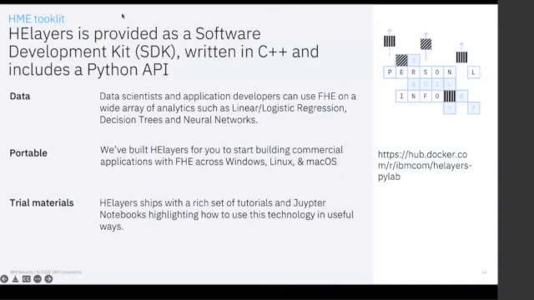Going to the toolkit that I will be introducing, it's called HElayers. It's provided as an SDK. And for you Python aficionados out there, it includes a Python API. So data scientists and application developers can immediately get started on FHE with many use cases such as linear and logistic regression. Remember the credit card fraud example we talked about that involves neural networks.